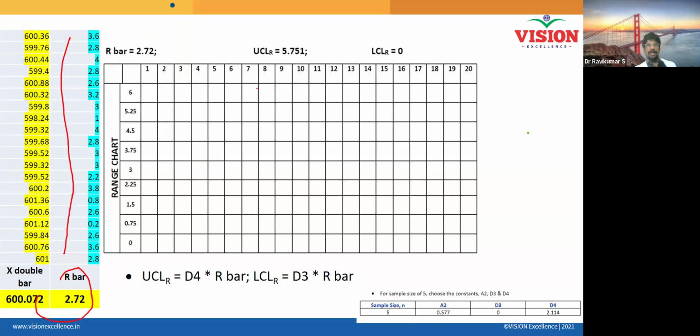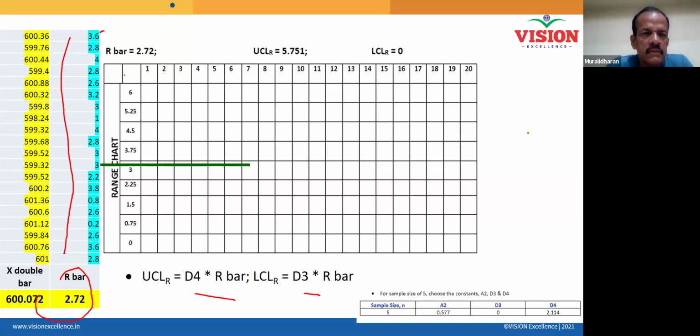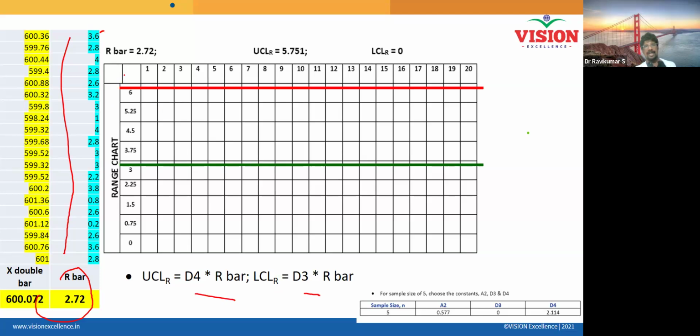And you have calculated the upper and lower control limits using the formulas D4 into R bar and D3 into R bar, with the D4 and D3 values taken from the common constants for control charts on the internet. Now what is the first R value? 3.6 meter on the first day, first shift. This is the center line R bar, this is the upper control limit, and the lower control limit. Here you can see the D3 value is 0. That is why the lower control limit value is 0.